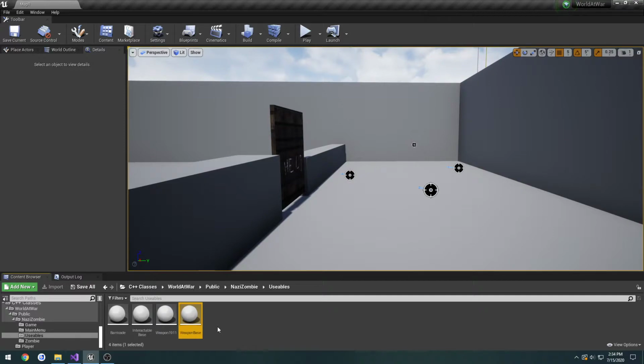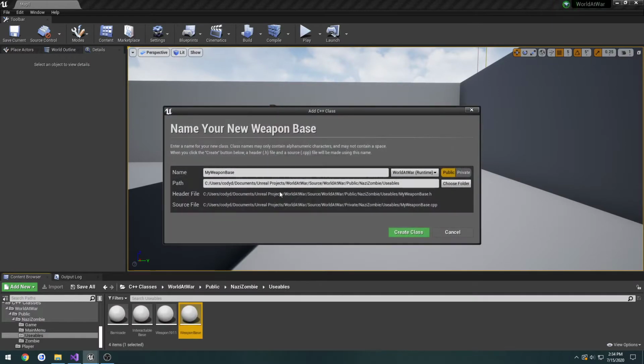So in order to begin, I'm going to actually create a dedicated class to semi-autos. So what I'm going to do is on weapon base, I'm going to create a C++ class derived from it. Call this one weapon semi. Then I'm going to create a new folder under here. I'm just going to call it weapons. And yeah, create class.